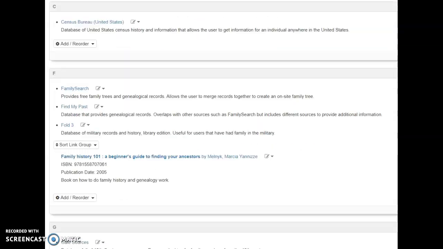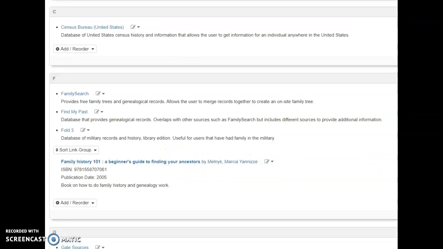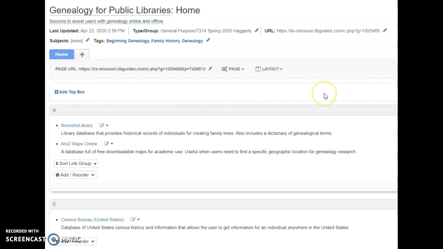Overall, most of the step-by-step processes are going to be found in the book resources, such as Family History 101, A Beginner's Guide to Finding Your Ancestors. Otherwise, this site is created perfectly for any user who's interested in creating a family history tree. It's tagged under beginning genealogy and family history and genealogy if you need to search for it.